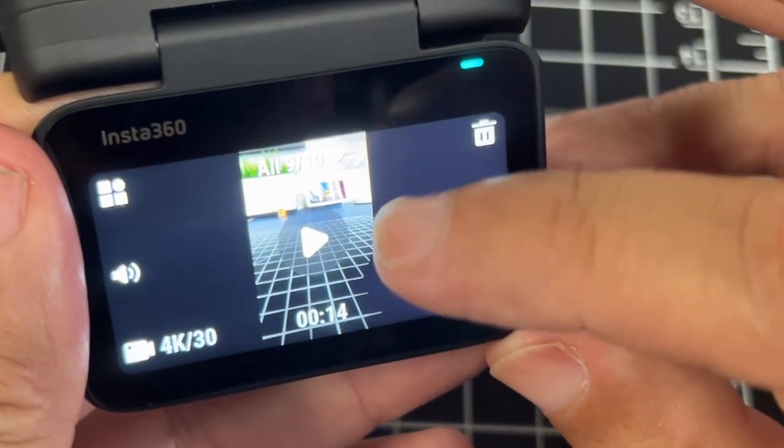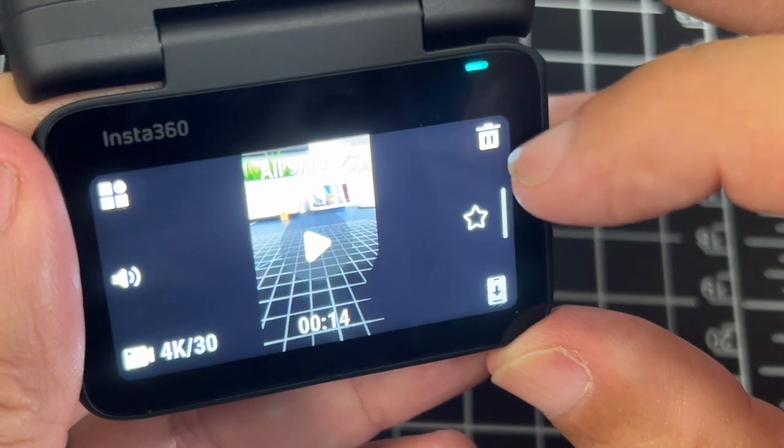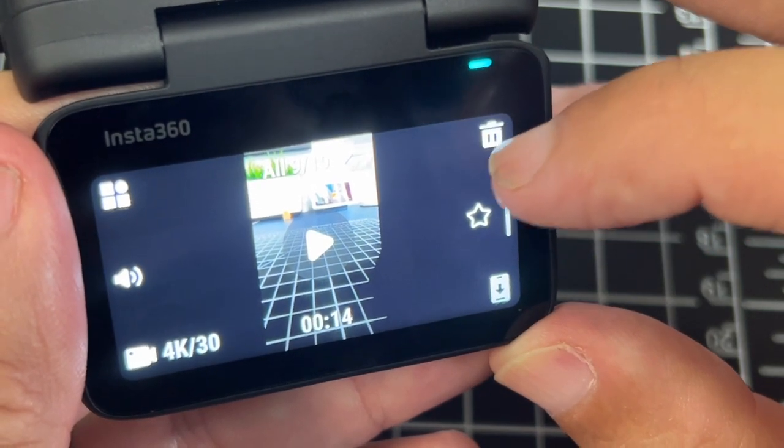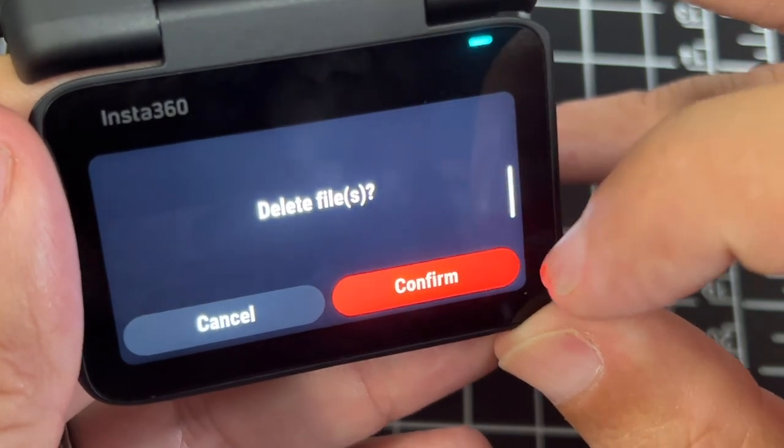All right, now let's say we wanna go ahead and delete this footage here. As you can see at the very top right corner, there is a trash can icon. We'll go ahead and click on that. And you got the option here to delete file.